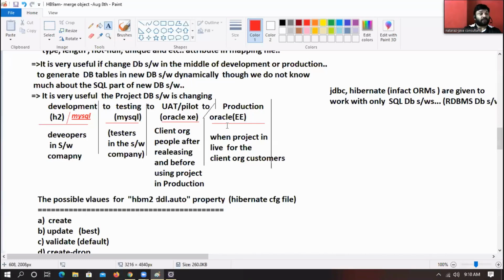Suppose you go for Hibernate, where we write object-based persistence logic. You change database software in any environment, no tension. Are you understanding my statement here? You change database software in any environment, there is no tension at all. Are you getting my point? Why? Because it is database software independent persistence logic.